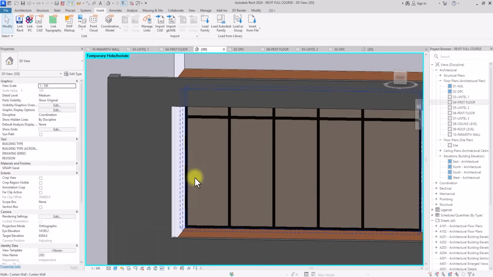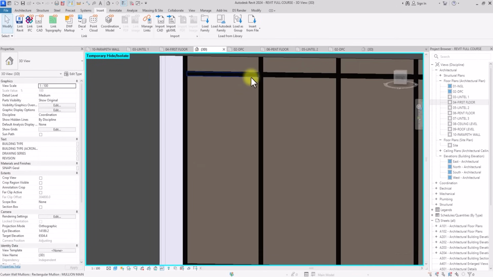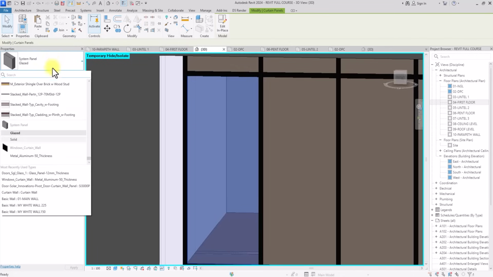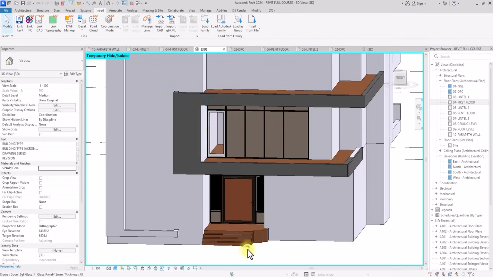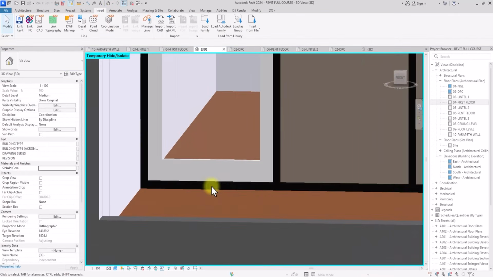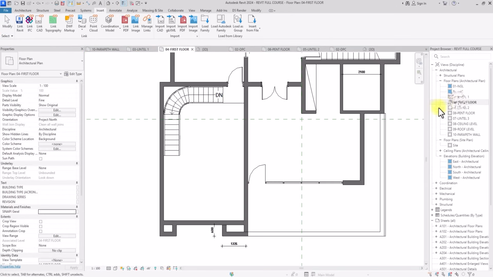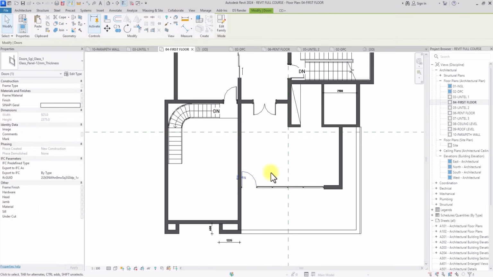So I'm just going to select this panel at this extreme end, and I'm going to tab it, and I'm just going to select this and just unpin it. Then I'm going to change this to single door. So as you can see, the single door is now here. I can just select this mullion here and delete it. So I could go to the first floor and just change the swing of this door. So as you can see, the space is coming out well.